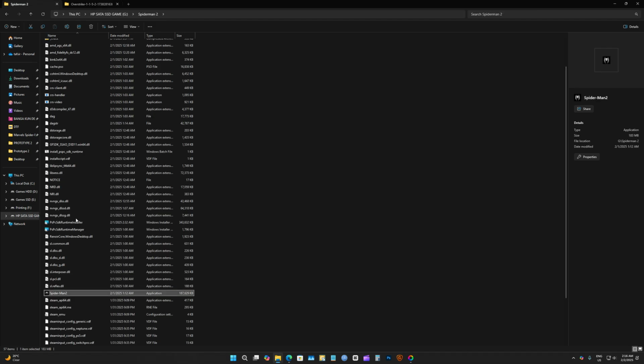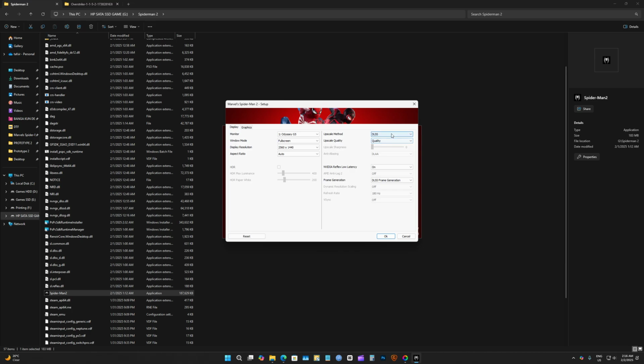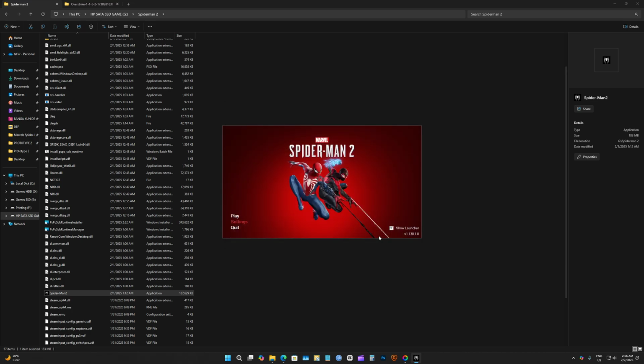Then what we're gonna do is go to our game. Now if your game crashes, then make sure to have this setting, which is DLSS frame generation, because this actually fixes the crash problem in your game. Then you can just go to your character selection and you'll have your mod.